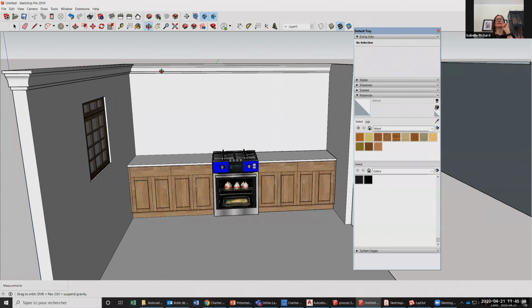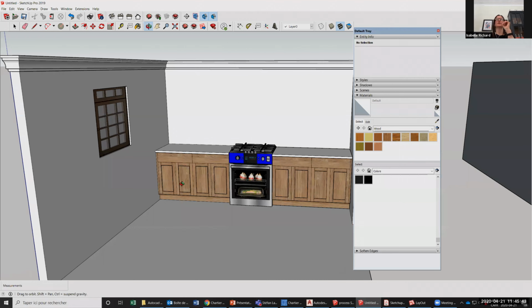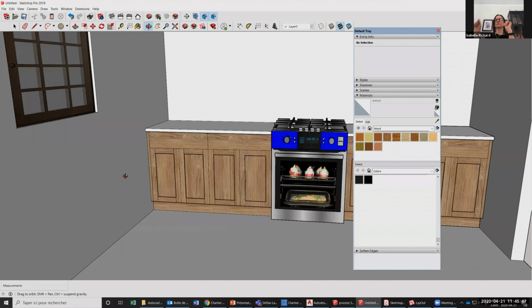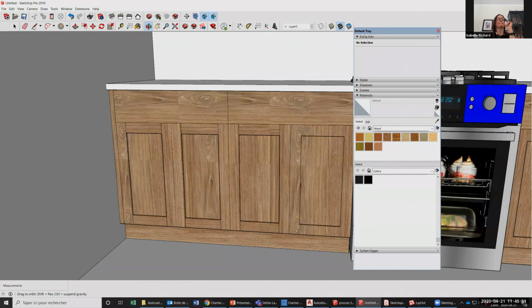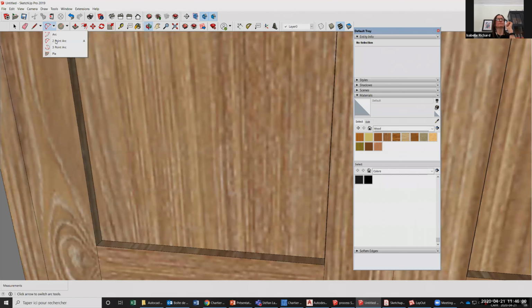And that goes as well for the inside. If you're very particular about showing the inside of a door cabinet, you can create a Follow Me with a shape. Let's say, for example, I go Follow Me.